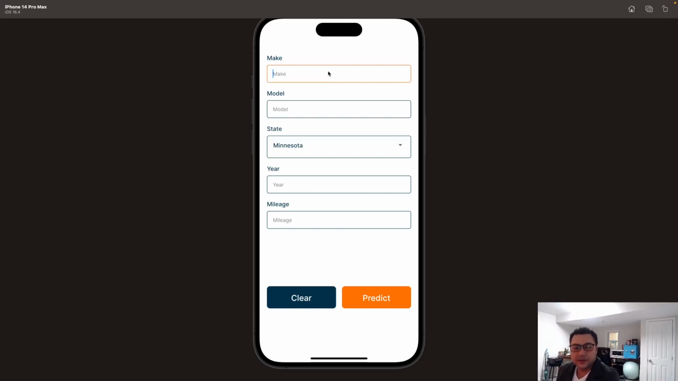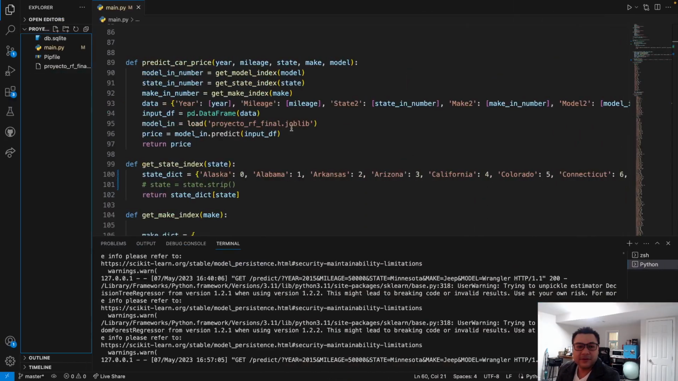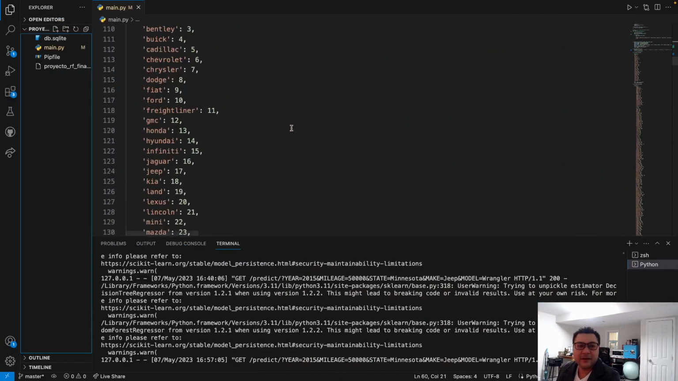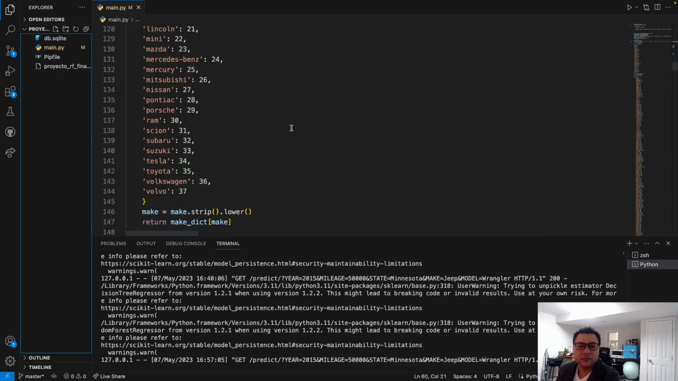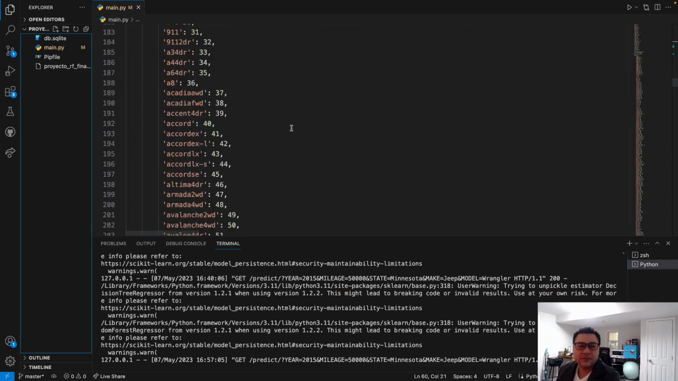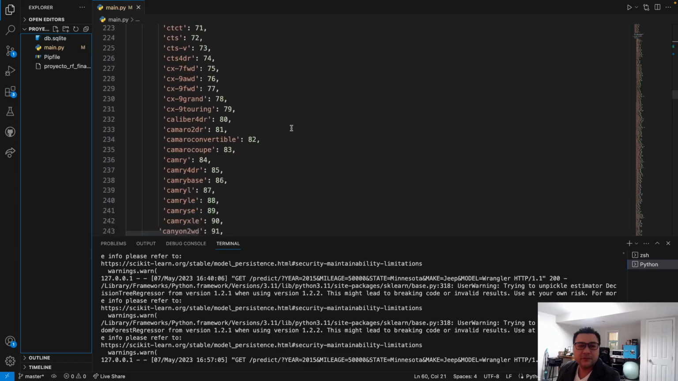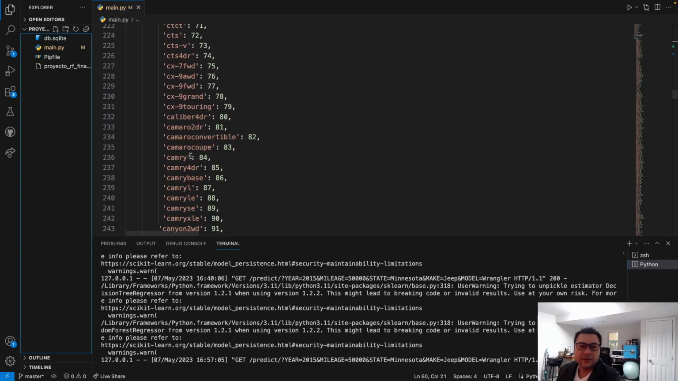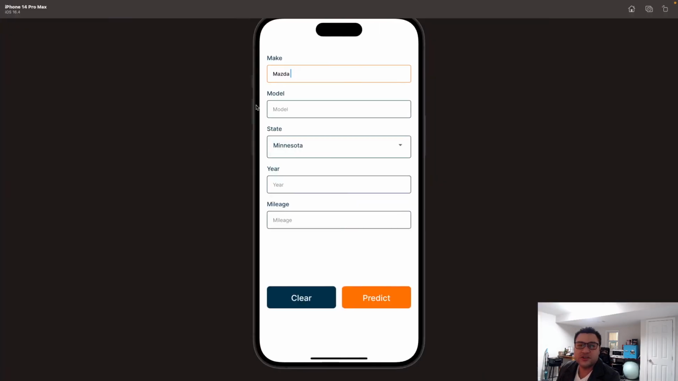Let's do something here. Let's do again, a Jeep. Oh no, let's do a Mazda. Let's see what we have here. Let's go with a Toyota Camry, which is Toyota. So we can do this.